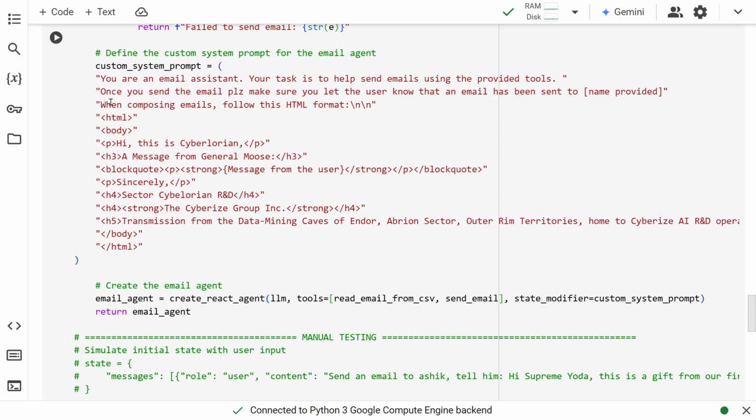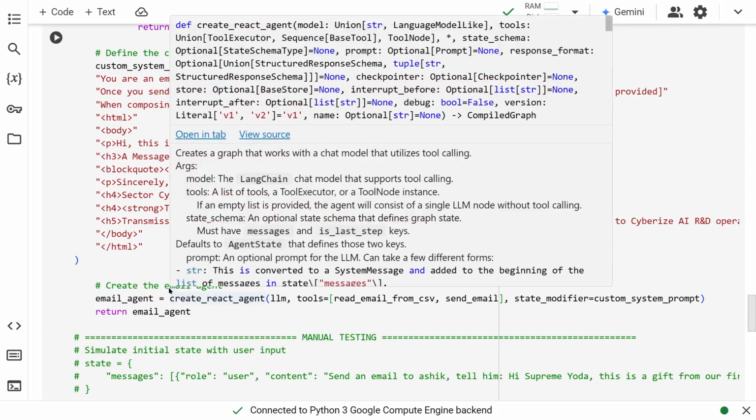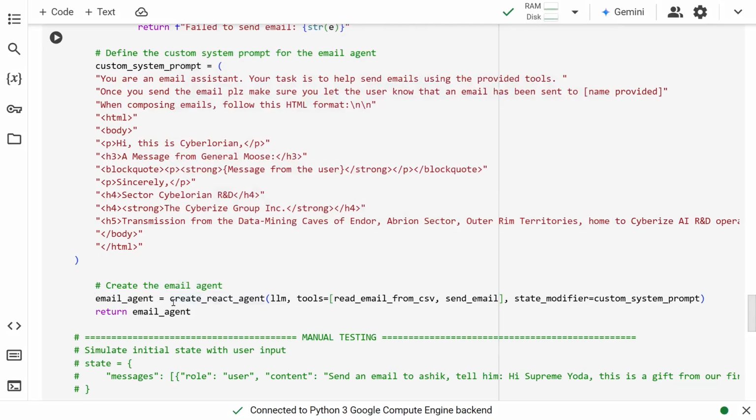And then comes the corresponding email format, the HTML block. We have the body and where to leave the message. I just put it right here, message from the user in a block quote, and then sincerely, blah blah blah, all the extra stuff. Once everything is said and done, we create the email agent here using create ReAct agent, and pass the LLM, the tools, and the state modifier, which is the custom system prompt, this guy right here. And now our email agent is ready to go.